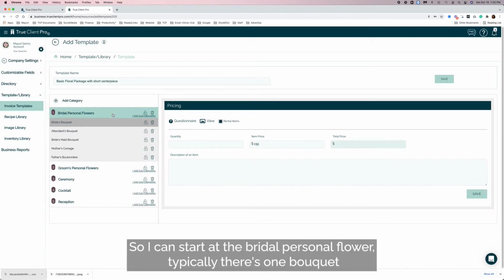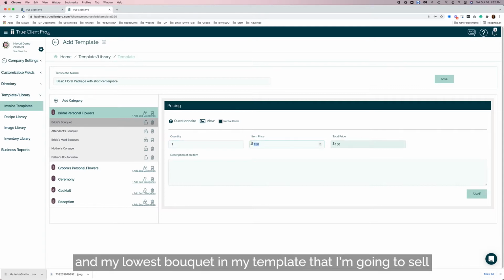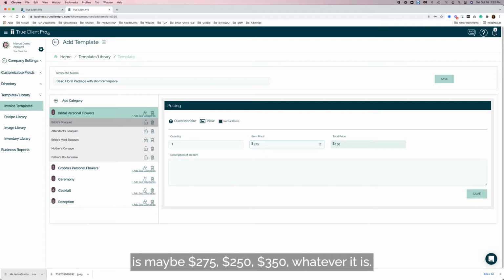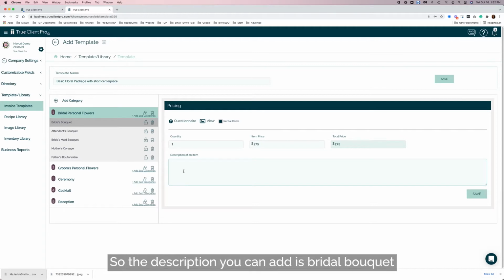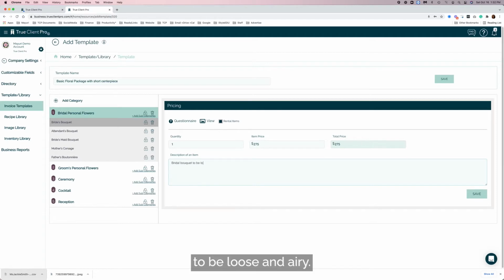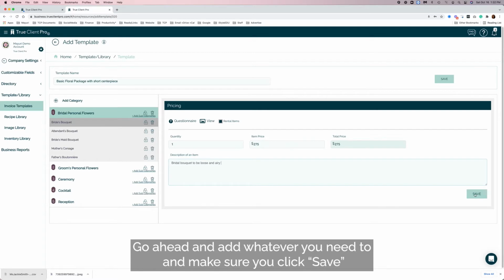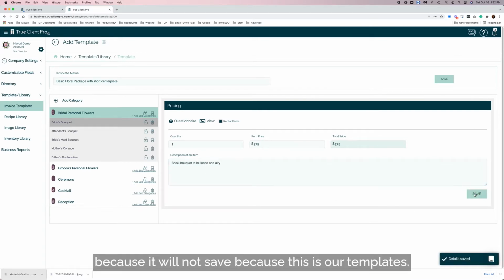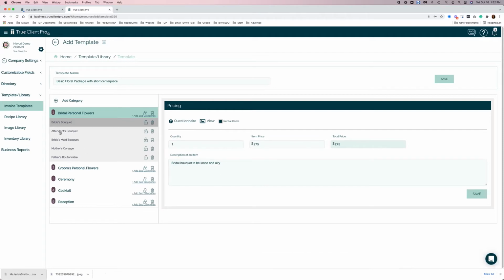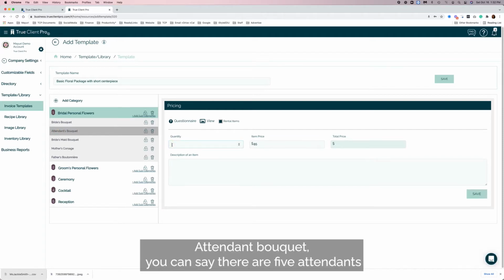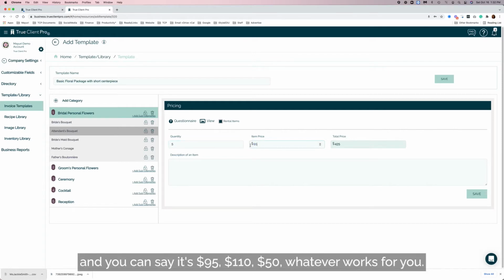So I can start at the bridal personal flowers. Typically there's one bouquet, and my lowest bouquet in my template that I'm going to sell is maybe $275, $250, $350, whatever it is. And you can add the description. So the description you can add is, bridal bouquet to be loose and airy. Go ahead and add whatever you need to and make sure you click save, because it will not save on its own, because this is our template. Attendant bouquet, you can say there are 5 attendants, and you can say it's $95, $110, $50, whatever works for you.